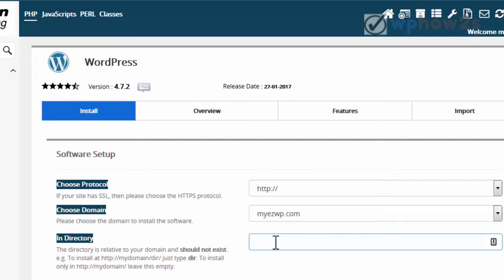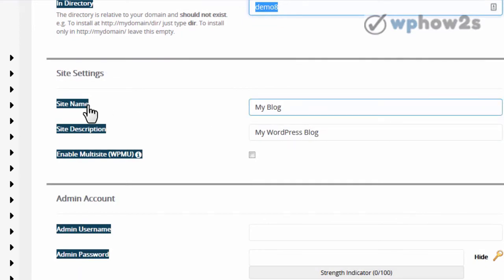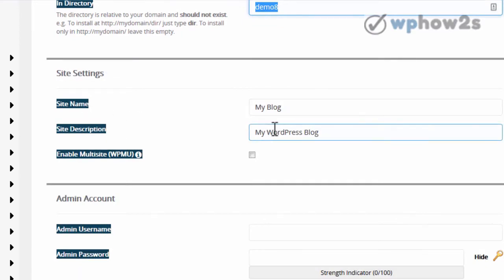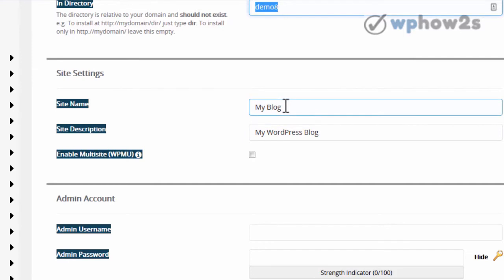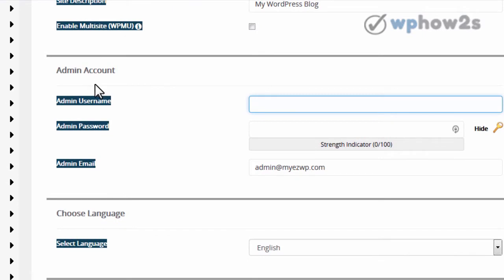Right here, if you want to install WordPress in a directory, most likely you will not want to do that, but I am going to because I don't want to install over my main WordPress installation right now, so I'm going to install it in a directory. But you'll most likely want to leave this area blank yourself. Your site name, which is going to be your site title, and your site description, that is your tagline. You can change these later, so I'm just going to leave them as is right now. The next section is your admin account section.